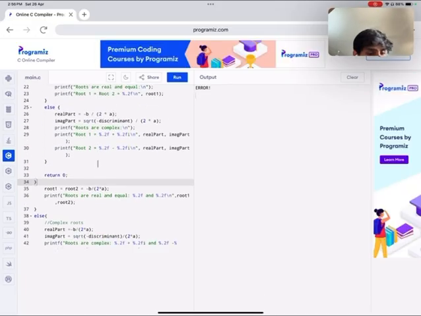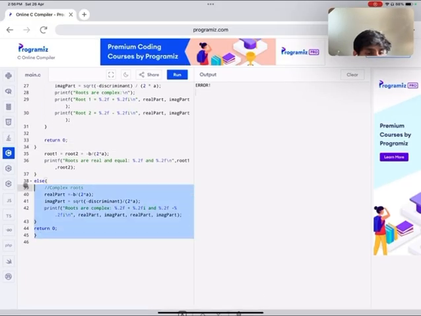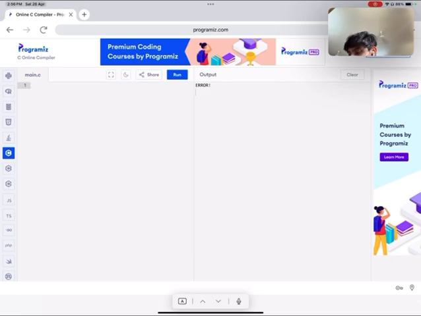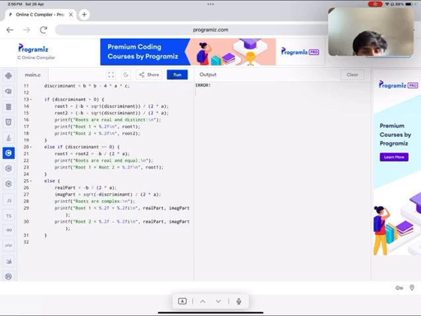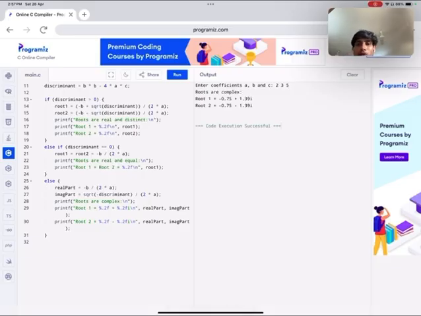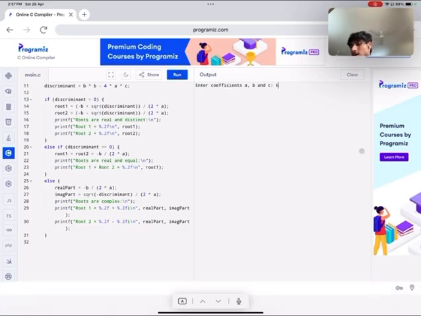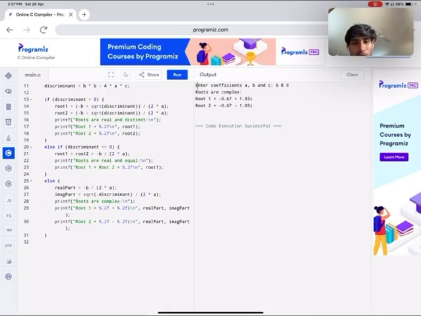Error. Oh, yeah. And we can change this. So it's 2, 3, and 5. So here are the roots. The roots are complex, so root 1 and root 2. Again, we'll take more values, then we'll move to the next one. 6, 8, and 9. Here are the roots. So now let's move to the other program.